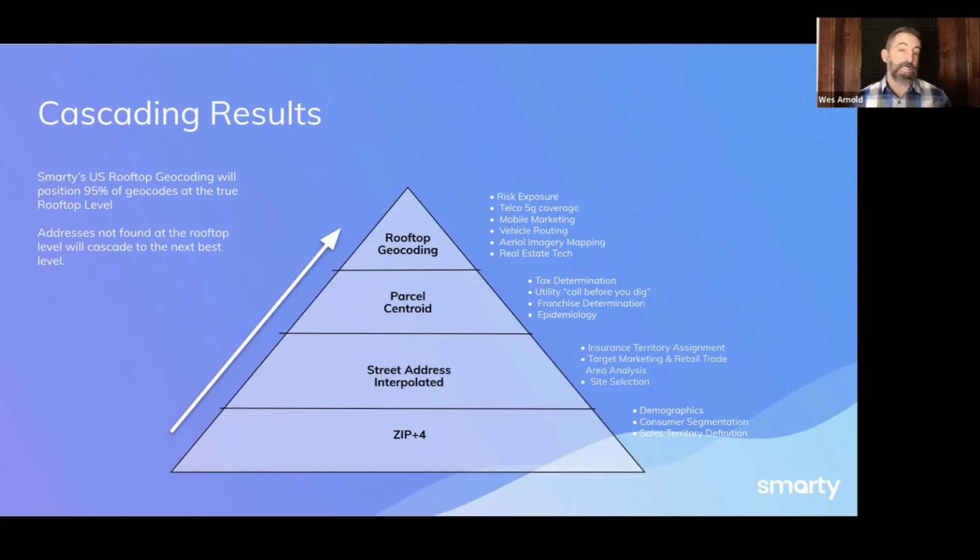Now, you may not need rooftop geocoding. Who knows? We've listed some use cases on the right where rooftop geocoding is preferable, like risk exposure, telco, and mobile marketing. Those you really have to have very, very precise geocodes. But further down the list, where we're talking about potentially demographics, maybe you don't need that. Maybe zip plus 4 is just fine. So one question to consider is exactly what accuracy you are getting with that provider, and what do you actually need?